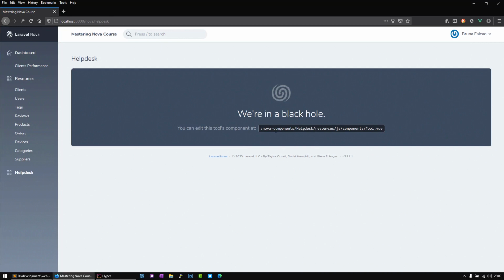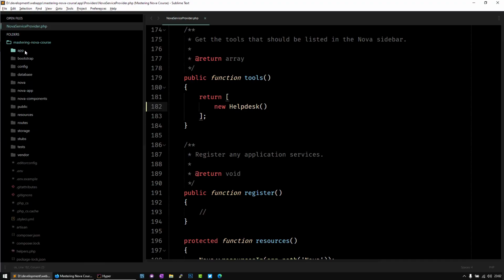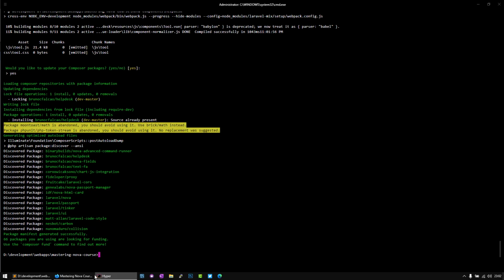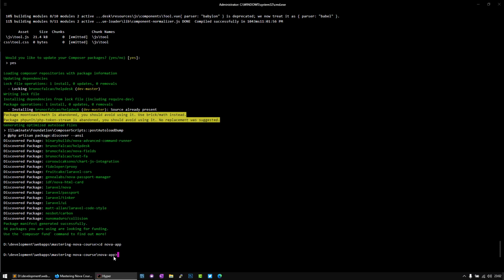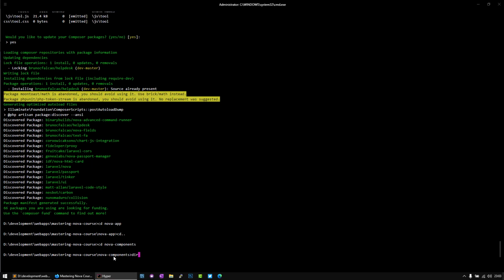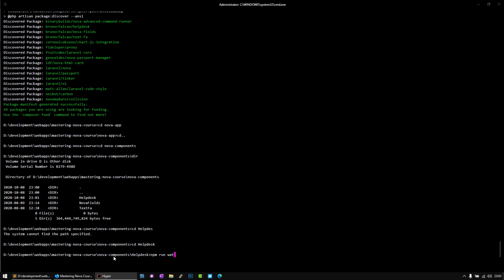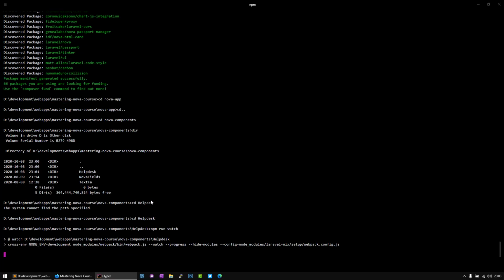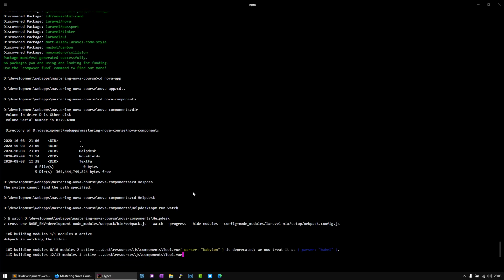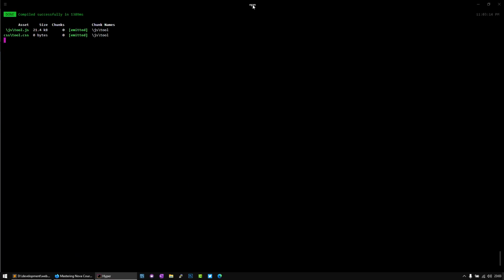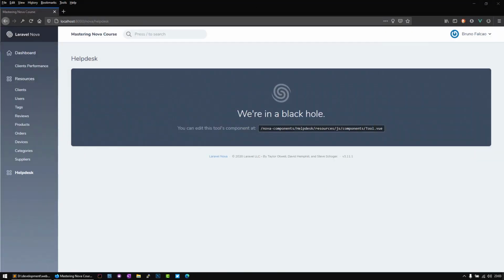When you click here, it says you can go to nova-components/HelpDesk/resources, and then you have all the information there that you want to actually change the tool. For that, let me also run npm run watch on the tool itself. So nova-components, HelpDesk, and now just make it a watch. This is important because when you change your view components, you can just recompile them on the fly. So I'm just going to drag this to another window here.